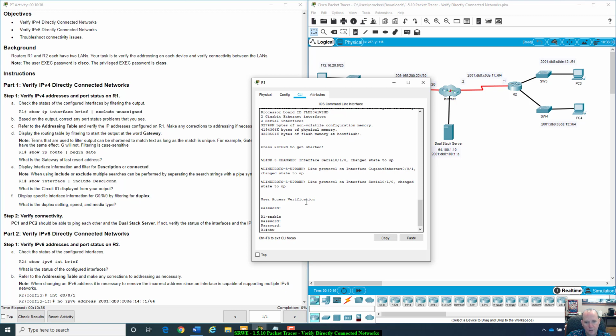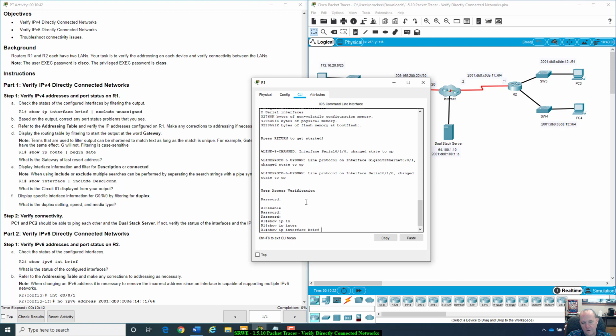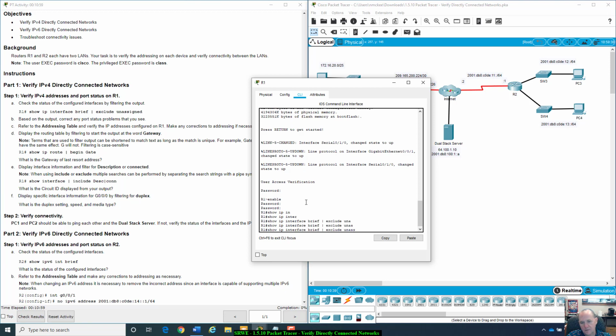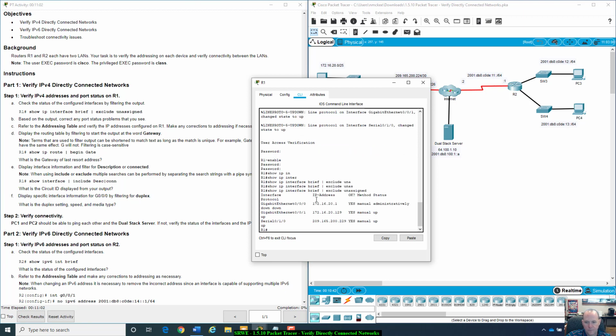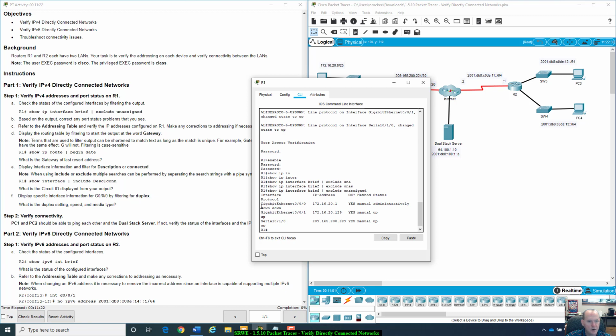Alright, so what I want to do is show ip interface brief, and then use the pipe, which is the same key as the backslash, the shift, right? Exclude unassigned. Alright. So if it's not assigned, it doesn't show up here. If you look right here, it's hard to see, but this actually has one of the interface modules installed that has 2 serial connections, but it's not showing up since it's not assigned.